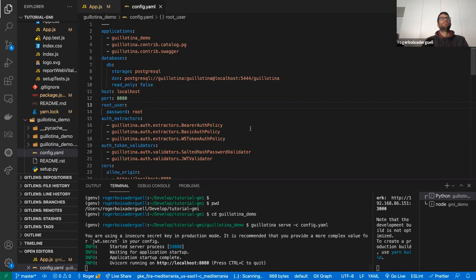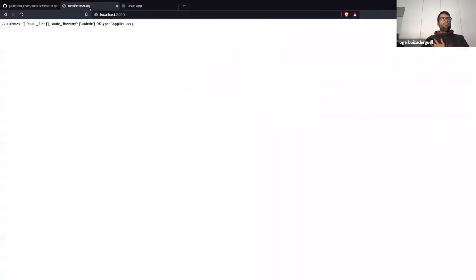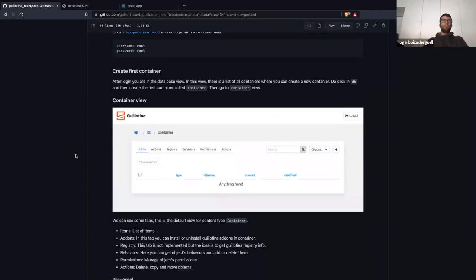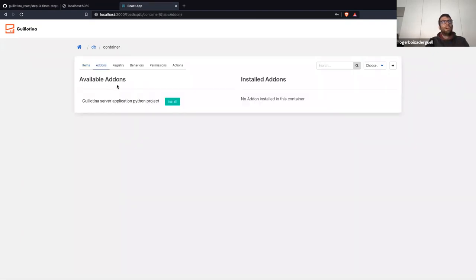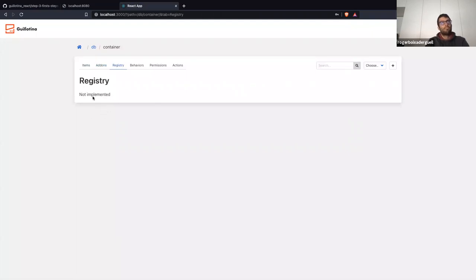Okay, let's continue. After creating our first container, we can see the default tabs that Guillotina React provides us. First of all, we have the items. Then we have the add-ons tab. The add-ons are applications that we can install in Guillotina. The registry tab is not implemented, but the idea is to see the Guillotina registry, because Guillotina has a registry, and then we can see all the information in this tab, but at this moment it is not implemented.